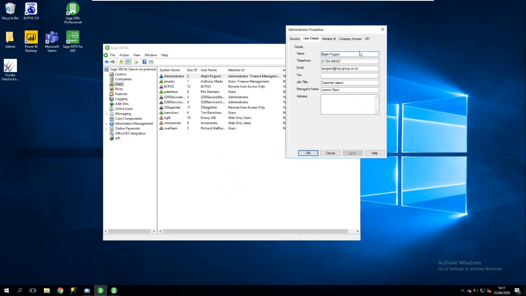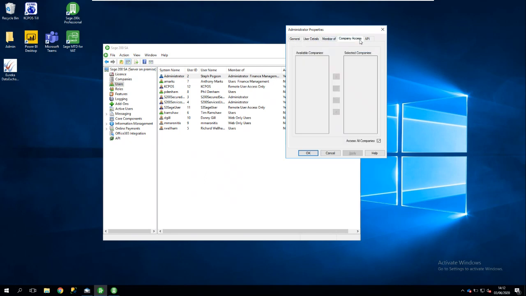Default information about this user, so the information around their login. So email notifications would go to this email address. It will also be able to pick these fields up on templates and printouts and document designs and things like that. And also, what companies do they have access to?